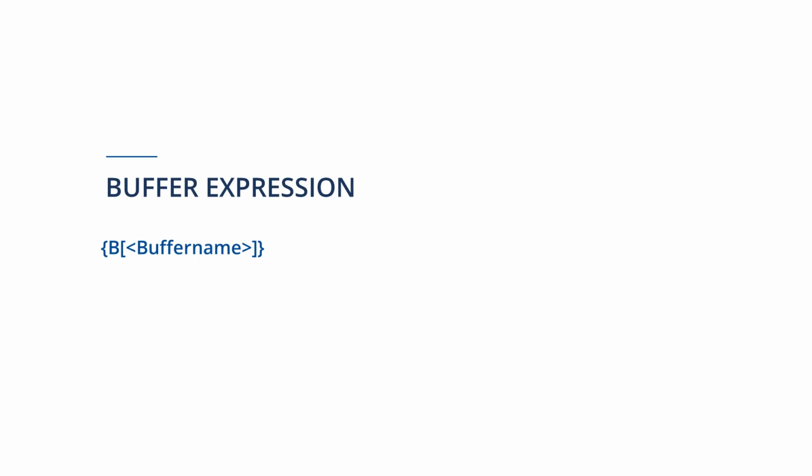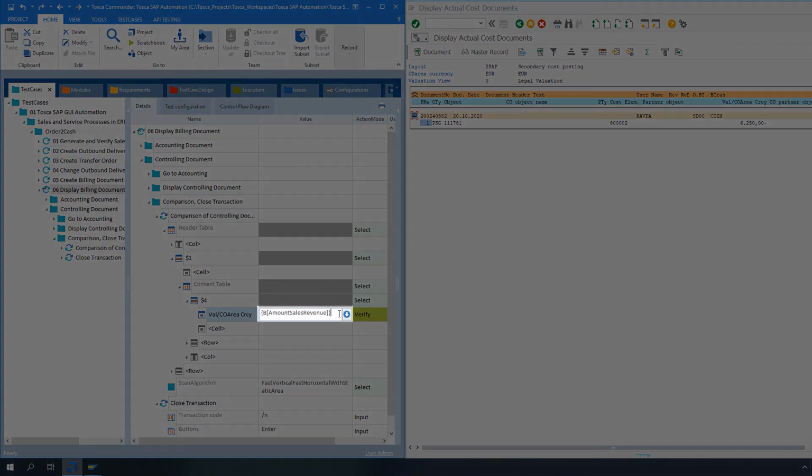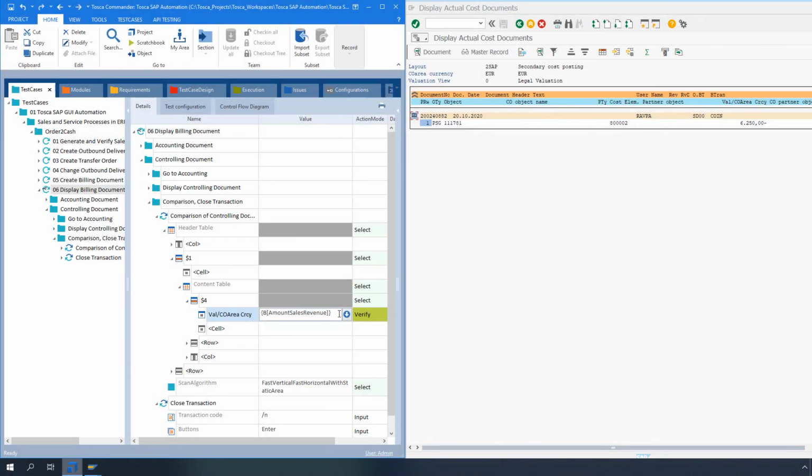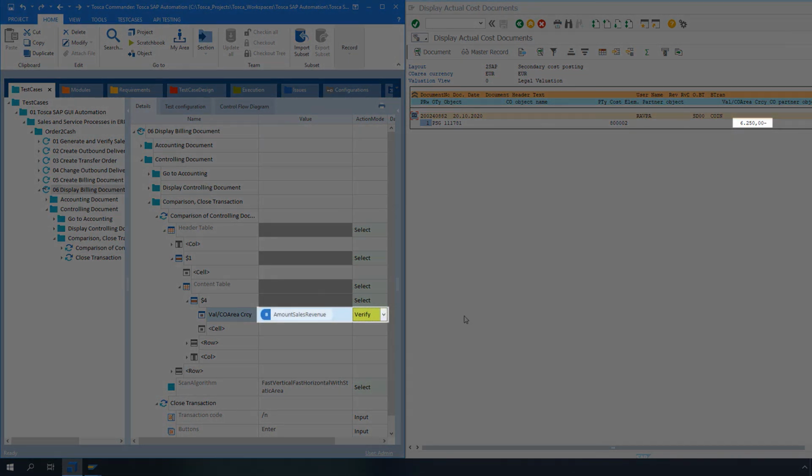To recall a buffer value in the test case, we use the syntax curly bracket B, square bracket, buffer name, and close both brackets. So in our example, we would write curly bracket B, square bracket, AmountSalesRevenue, and close both brackets. Thanks to this expression, you can now call up a buffer value, either to verify or to input it somewhere else in the system under test.